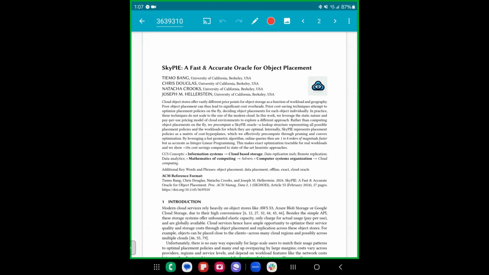So today we're going to talk about SkyPIE, a fast and accurate oracle for object placement, right? So let's talk about what problem this paper is trying to solve. What is object placement? What kind of object placement are they talking about?